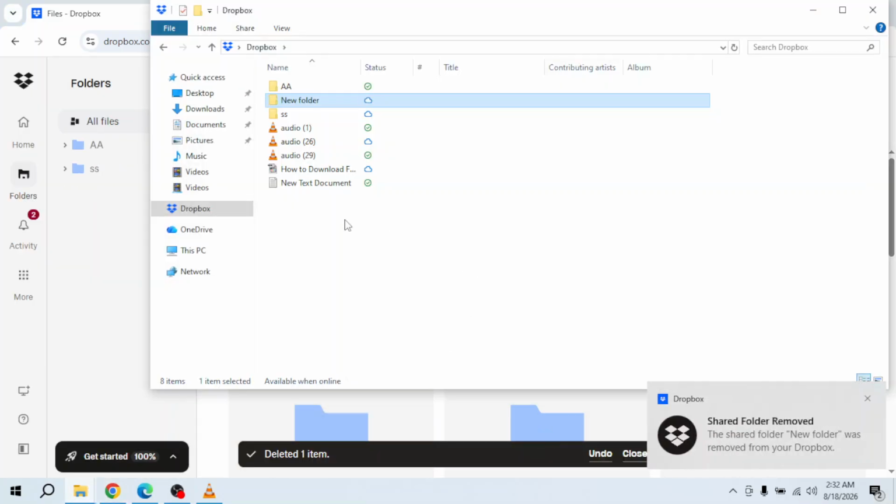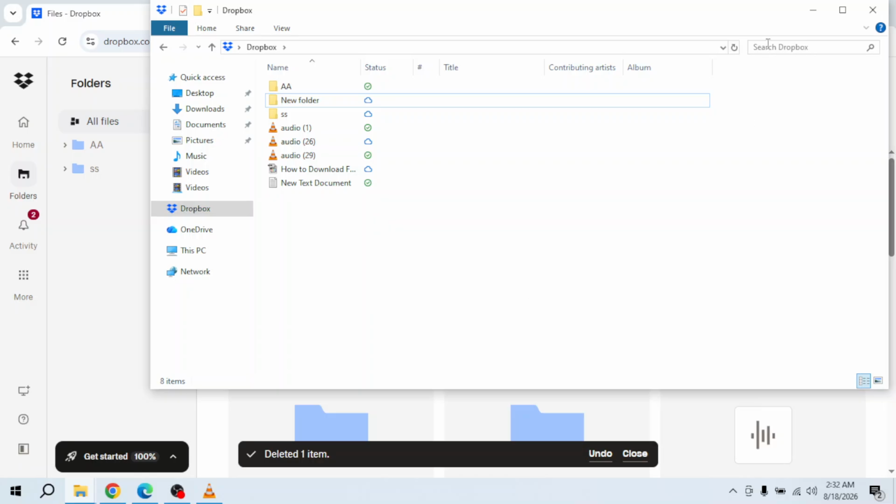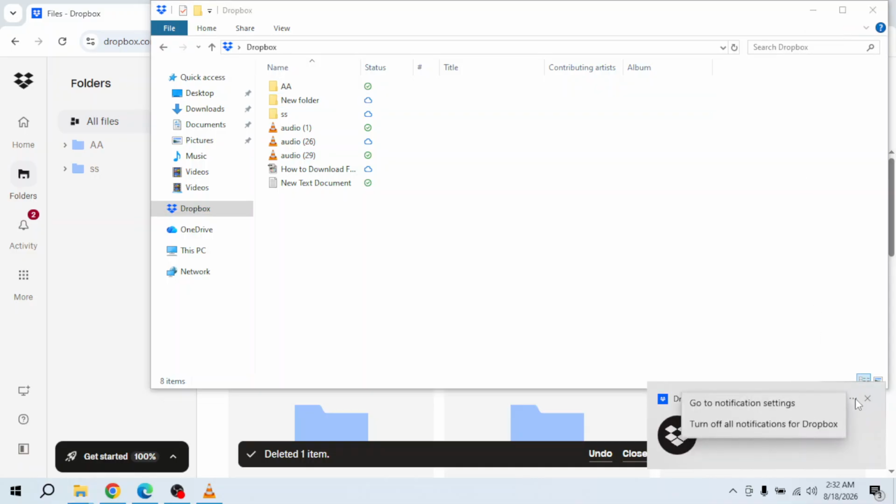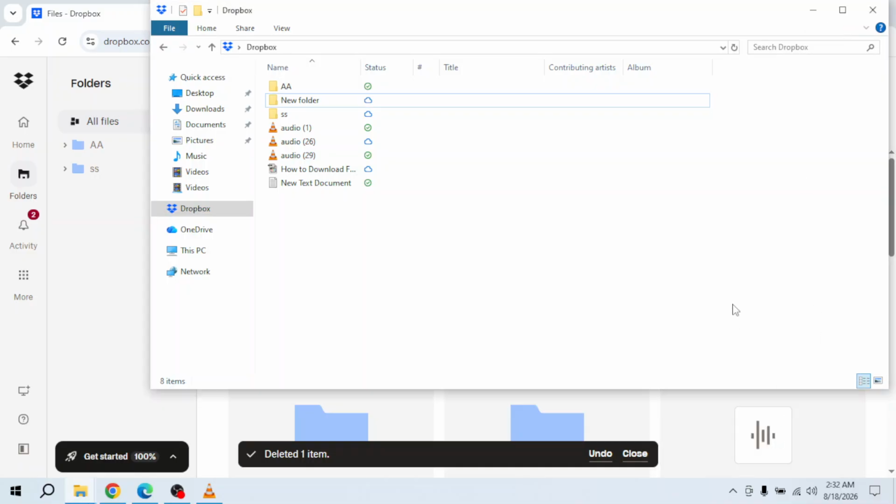If some folders aren't appearing on your computer, check your Dropbox sync settings. Features such as selective sync can control which folders are stored locally, so make sure the folders you need are selected for your device, and that's how you sync Dropbox across your devices.